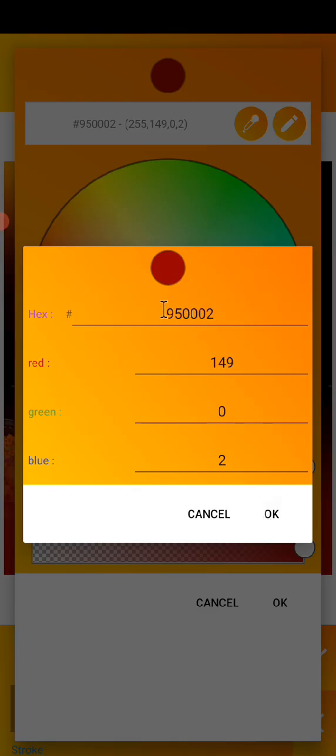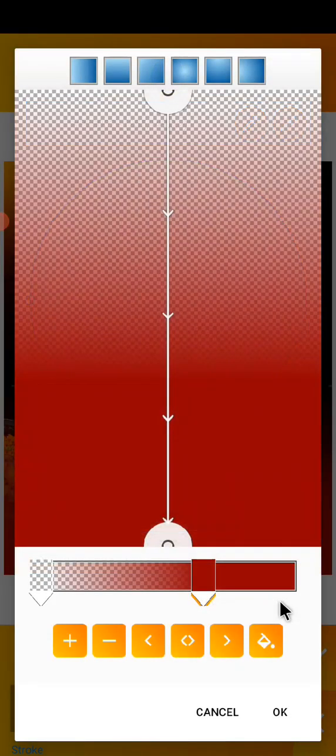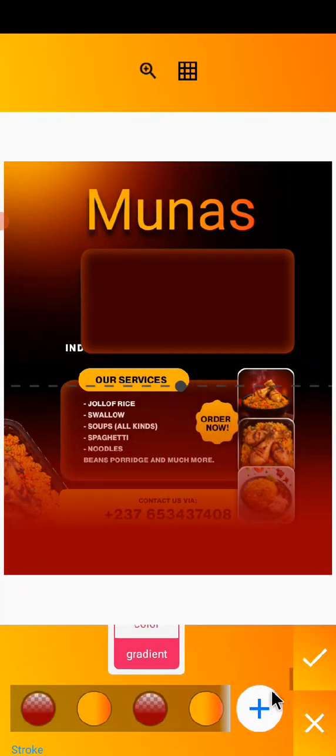If you don't want to go in for the hex code, you can also go in for the RGB, that is the red, green and blue, and make sure you set up all these parameters just the way you are seeing it here, in order for you to have this same exact color. So when you set up these parameters, you click on OK and OK, then you click on OK.